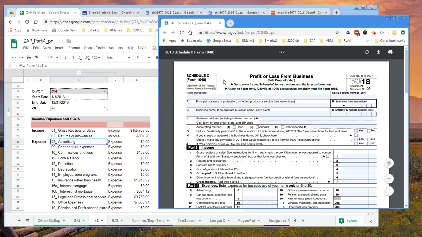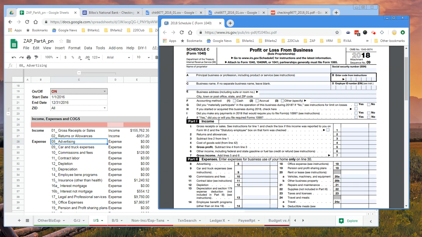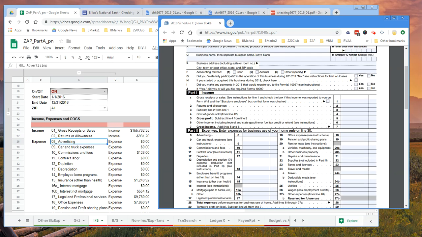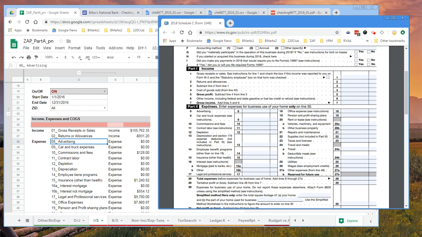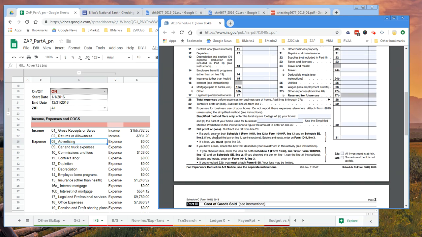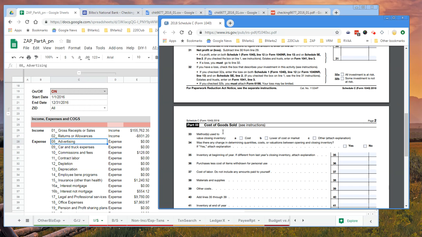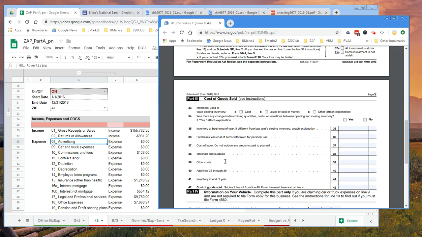The Schedule C has three primary sections to it. The first is income. The income is gross receipts or sales, less returns and allowances. Part 2 is about expenses, things like advertising, car and truck expenses, meals and entertainment is going to be in here, travel and that kind of thing. The third section is related to cost of goods sold. Cost of goods sold are calculated by inventory at the beginning of the year, plus the purchases for inventory you made at the year, less the inventory at the end of the year.